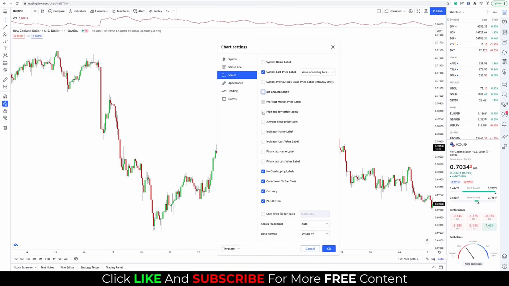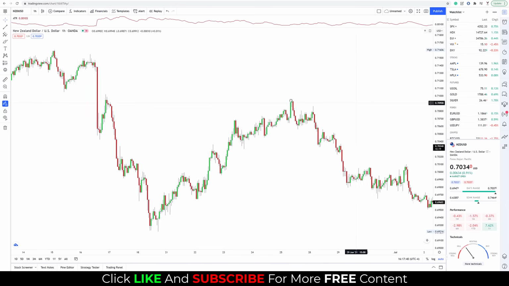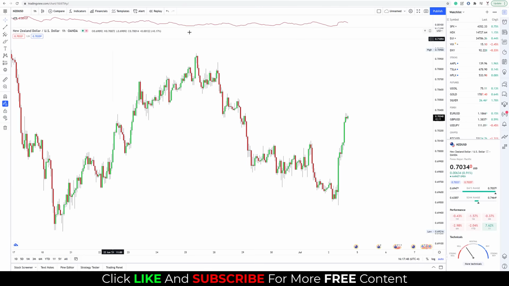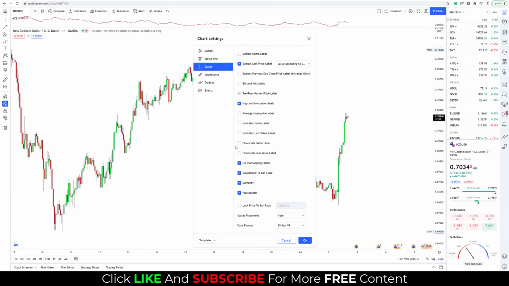Next up, we have high and low price labels showing you the highest price on the chart that you can currently visually see and the lowest price on the chart you can currently visually see. To make that more clear, if I move the chart over, you'll see that those prices change based on what is visual to me at this current moment. Next up, let's go back to chart properties and take that away.